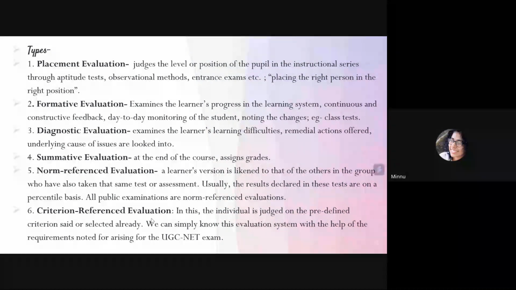Next is criterion-referenced evaluation, based on the predefined criterion set or selected already. We can simply understand this evaluation system with the help of the requirements noted for appearing for the UGC NET exam. Criterion-referenced evaluation means there will be a certain predefined criterion based on which we would be assessed. So there are certain key points, and if our performance adheres to those points, then we'll be evaluated accordingly. That is what is called criterion-referenced evaluation.